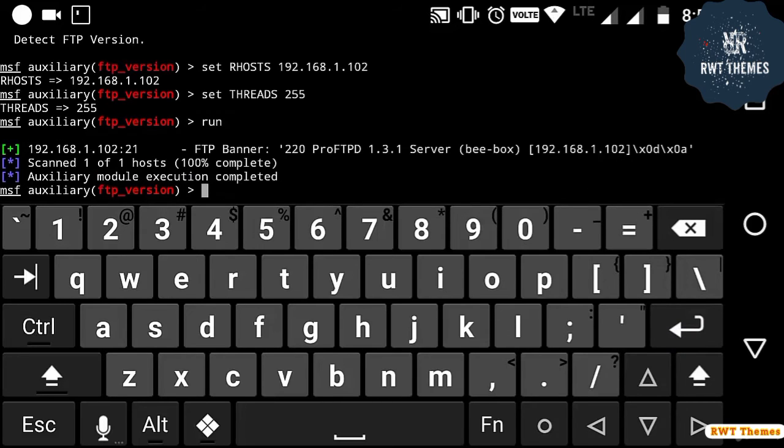So now here you can see the version of the FTP server that is running, that is 220 ProFTPD 1.3.1 and the server is bbox.